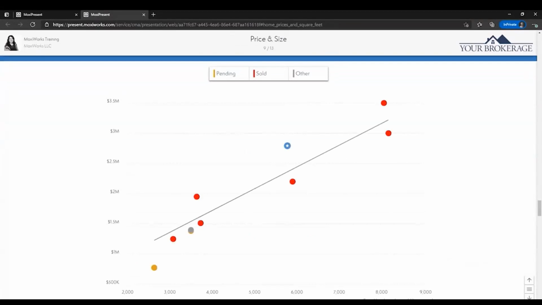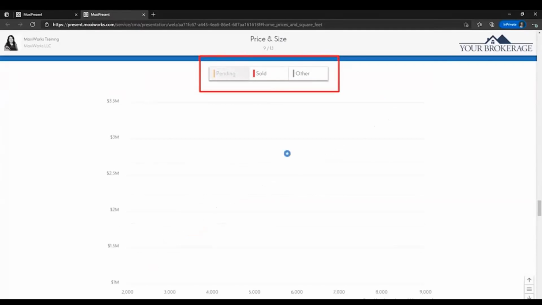Price and size. This is the second of the two scatter graphs in the MoxiWorks report pages. Generally, the larger a property, the more expensive it will be. This trend line is showing exactly this information. This graph trend line is only looking at the sold listings. The same rules apply to this graph as the previous. Hover over the dot to see which property is impacting the graph, and select or deselect status buttons at the top of the page to focus in on one or more statuses.